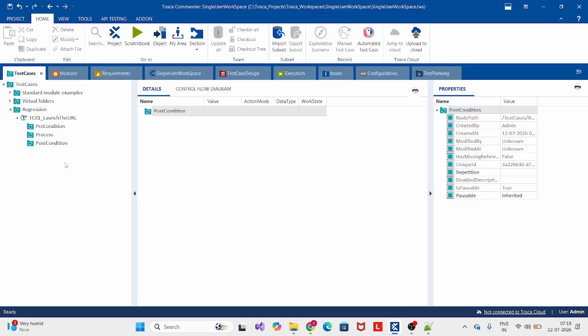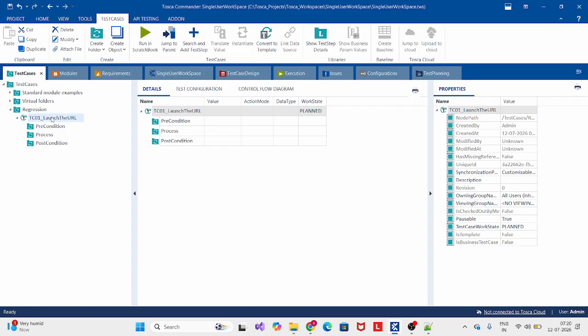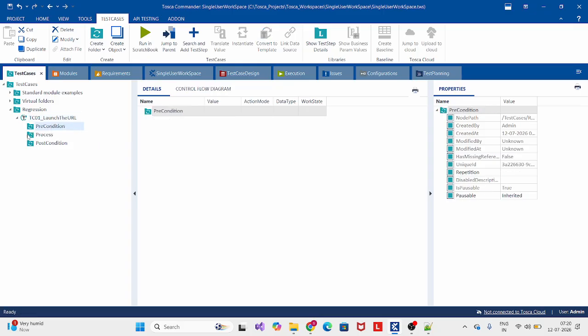So as of now, we have created a folder called regression. Under that folder, we can create multiple test cases. For today, I have created one test case, that is TC1 launch the URL. I want to launch the browser and enter whatever URL I want to open. But in real time, whenever we are going to automate a test case, we have to create 3 different folders like this.